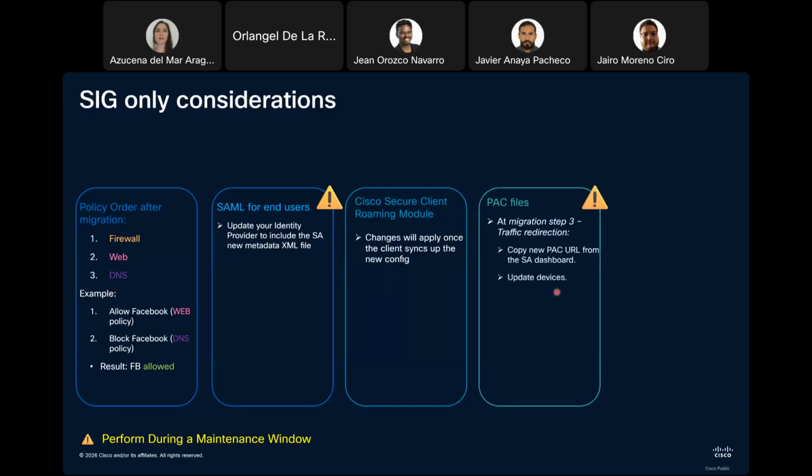The PAC files: at migration step 3, when this is the traffic redirection, you can copy the new PAC URL from the secure access dashboard and you can update the end devices with it.